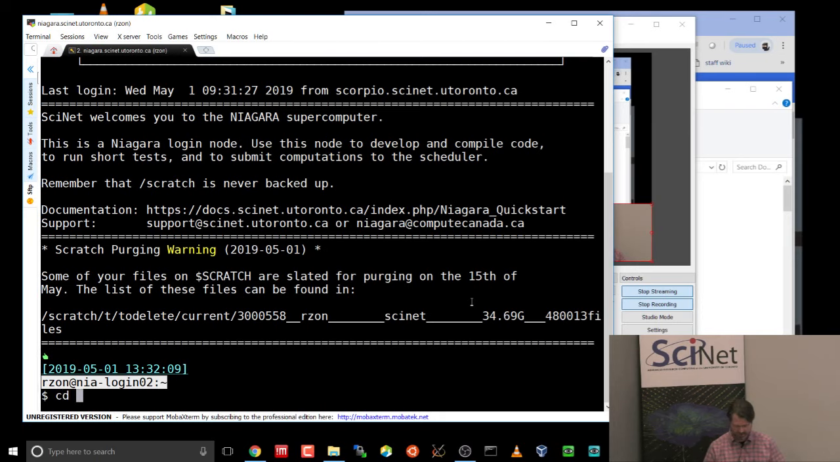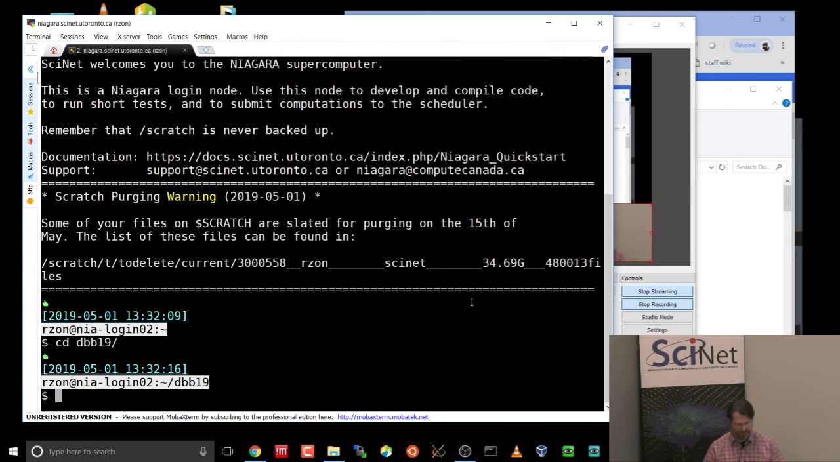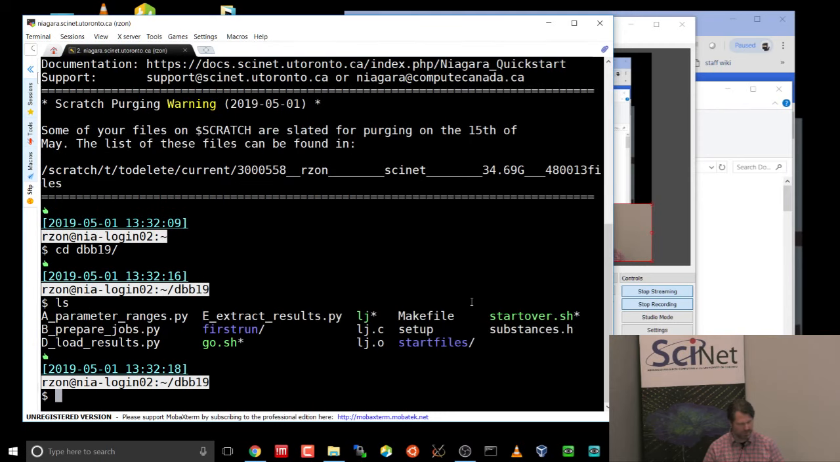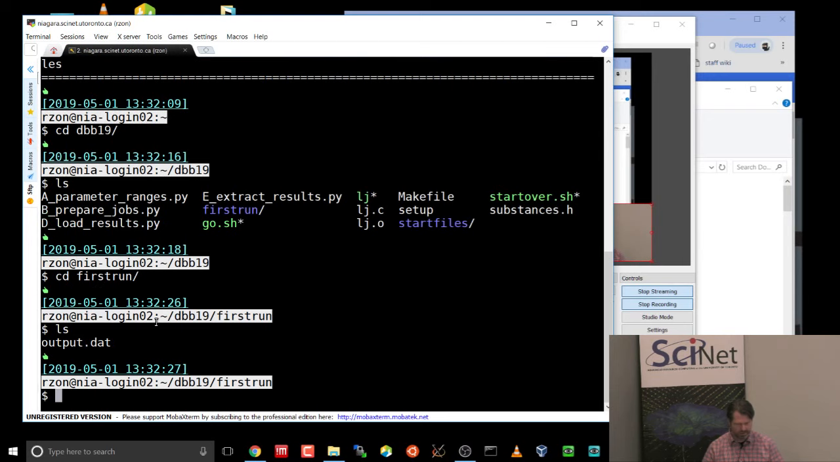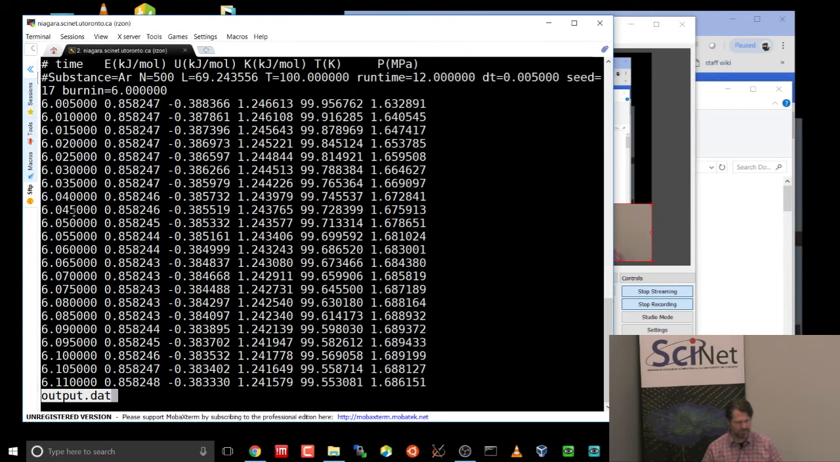Okay, so I've done this once. So if you look at the output, this is the content of that. If you look at the first run and the output, there is a header. The first column is time, the second column is energy, the potential energy and the kinetic energy. So energy due to motion, energy due to the forces, and then the last two are the temperature and the pressure. Okay.